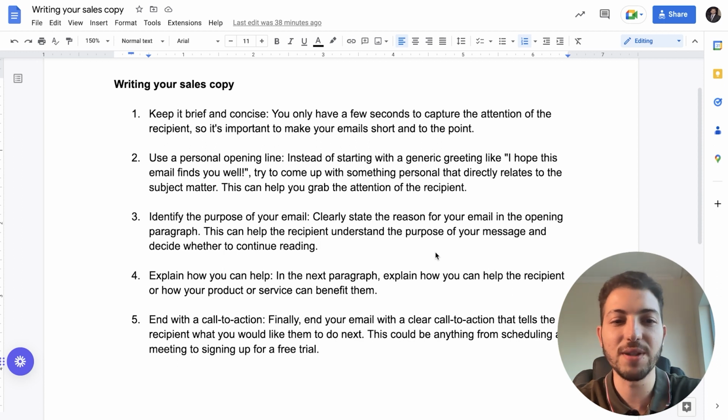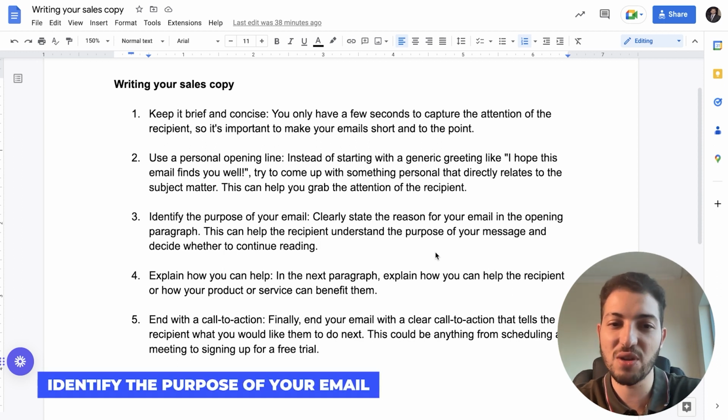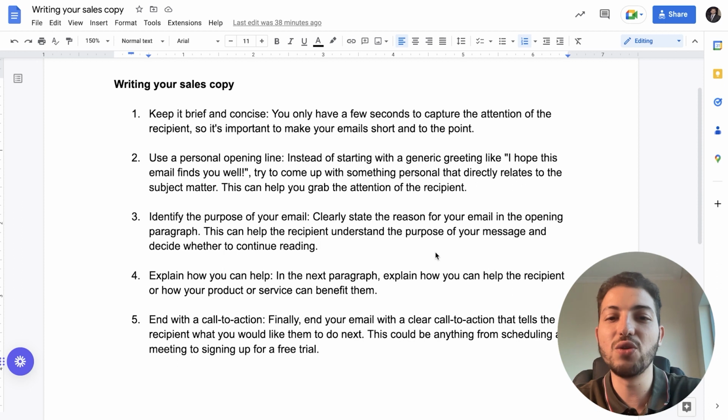Now, the third point is to identify the purpose of your email. So you need to clearly state the reason for your email in the opening paragraph. This will help the prospect understand the purpose of your message and decide whether to continue reading. So if you've done a good job at clearly stating why you are reaching out to them, and hopefully they have a need for what you are promoting, then that increases your chances of getting a reply.